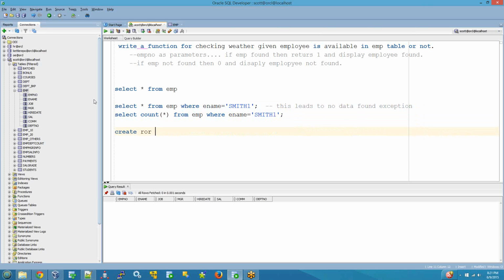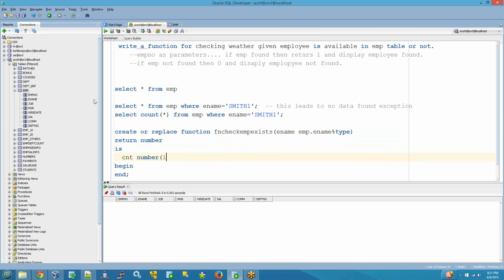Yes sir. So create or replace function. What is the function name? Get emp, check emp exist. Now I'm going to pass an ename as an input parameter, %TYPE. So what do I want to return? I want to return a number, 1 or 0. Begin, end. Okay, so now here is CNT number.